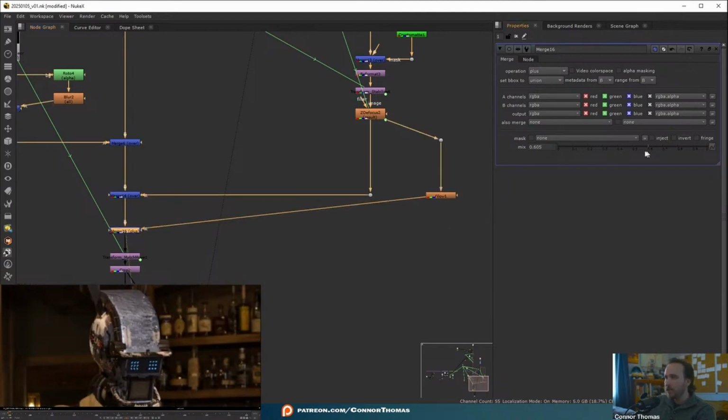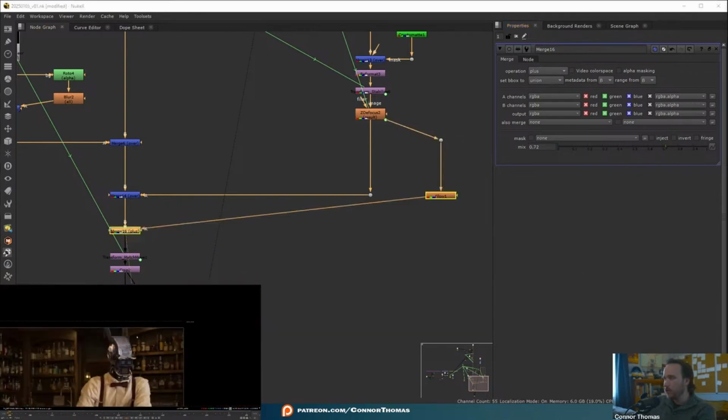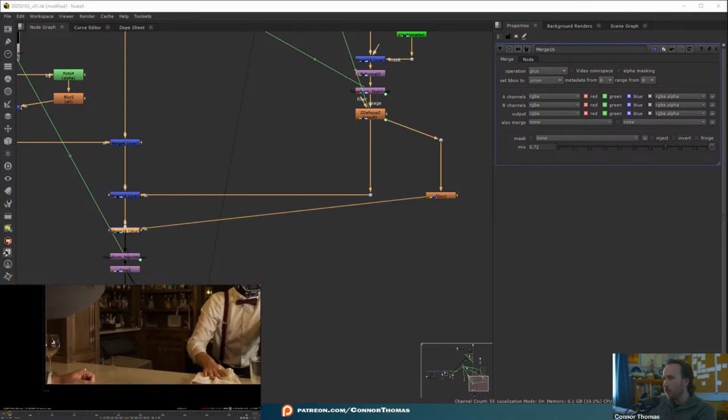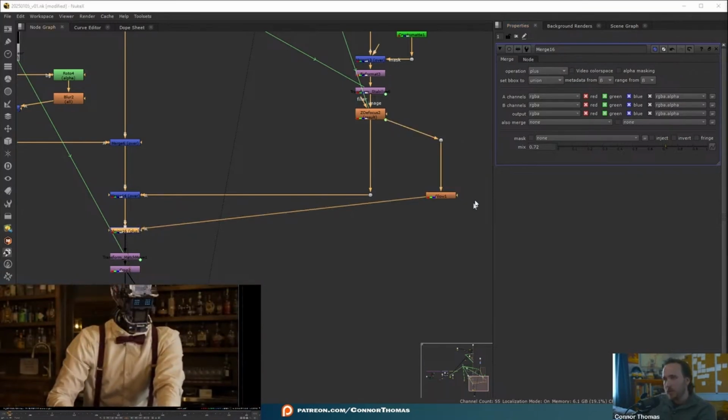And now we can adjust the amount that this is merging here. I'll probably go with something about there. 0.72 looks nice. That's just going to give us that extra little bloom to the rest of our shot. We're just trying to match the amount of bloom that other parts of the image with heavy highlights are getting. So yes, that's good.